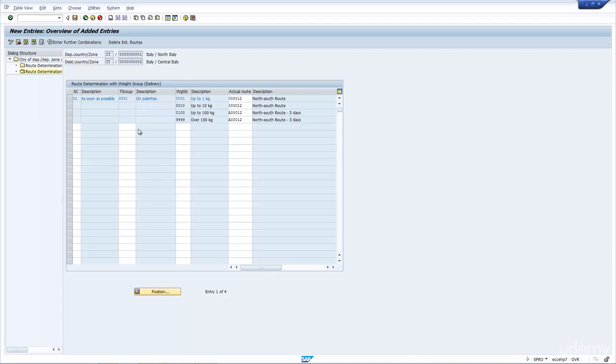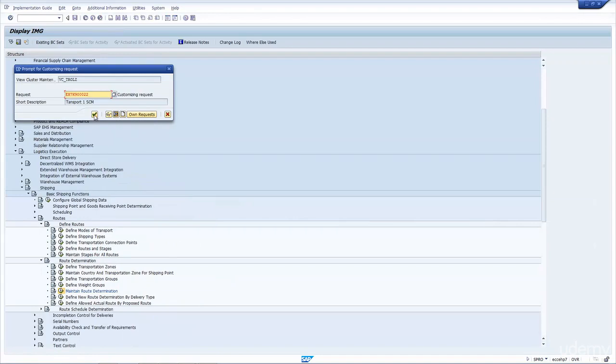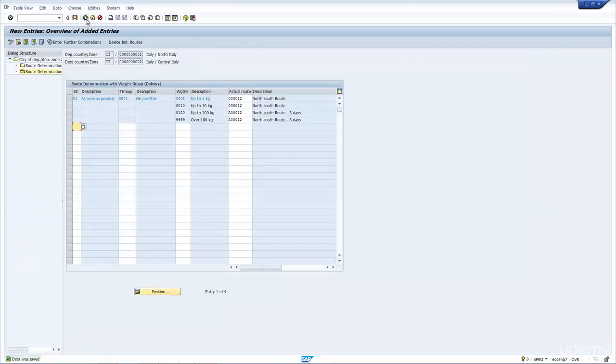So let me save this. It's a configuration, so it'll ask me for a transport. I'll save it, and that's it.